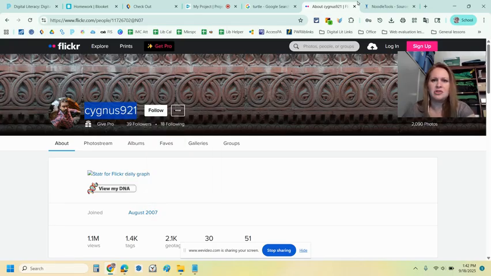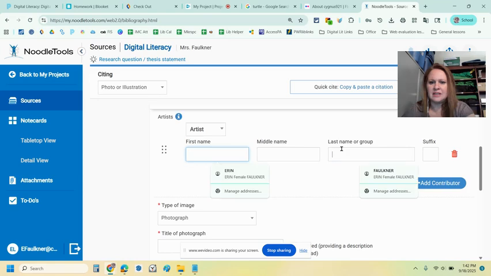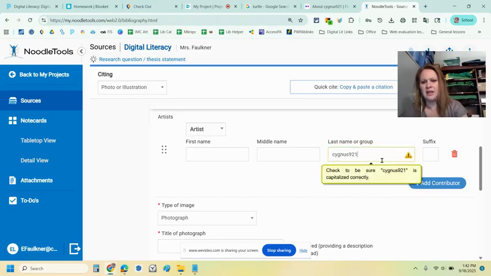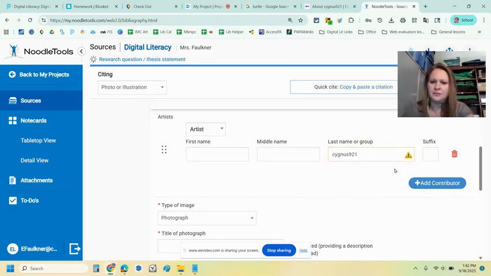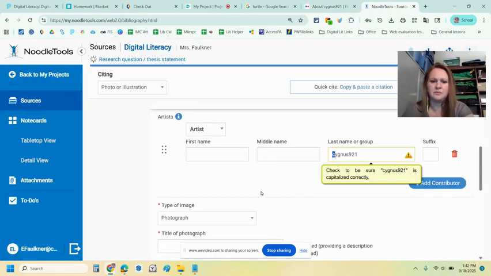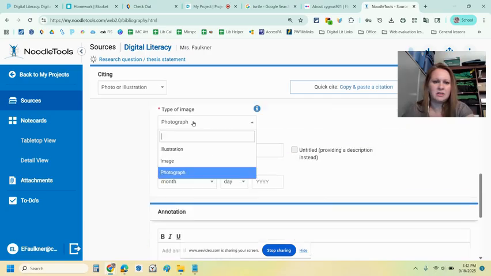Now, because his name is John, but we don't know his last name, it would not be very helpful to just fill John in here as the first name. So what I'm going to do is put his name in here as a group. Now, Noodletools is going to get mad because it thinks that the first letter of a name should always be capitalized. But because this is the way he wrote out his username on his profile, I think we're just going to leave it alone. Okay, the next thing we need is the type of image, which is obviously a photograph.